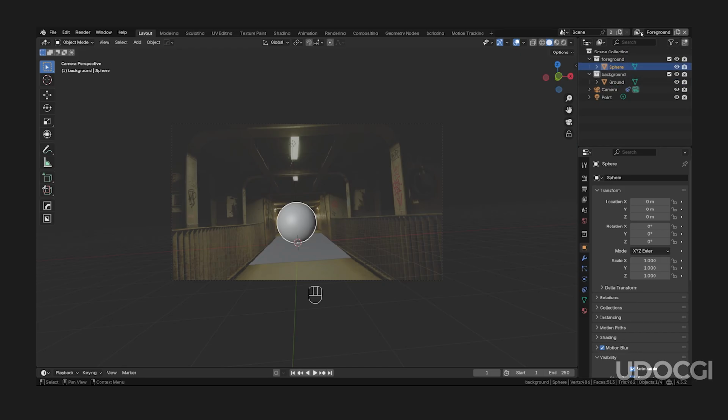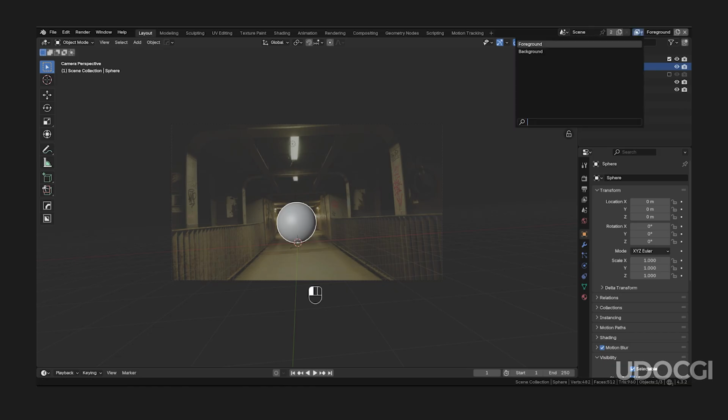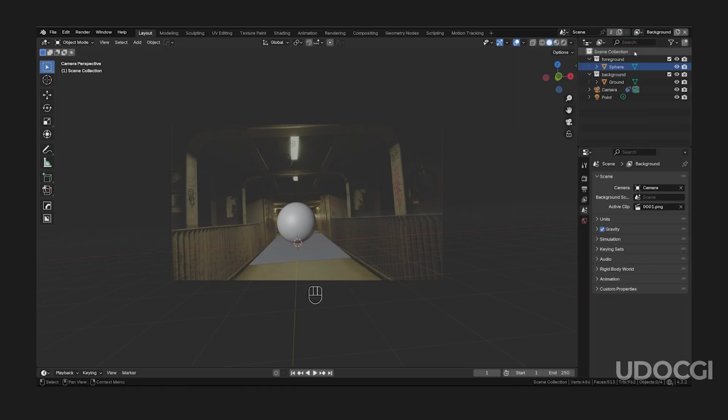Right now, we're still inside the foreground layer. Disable the background collection with the shadow catcher plane so that only the 3D object is rendered in this layer. Then switch to the background layer. Here, we only want to render the shadows cast from the 3D object. However, we don't want to completely disable the foreground collection with the 3D object.